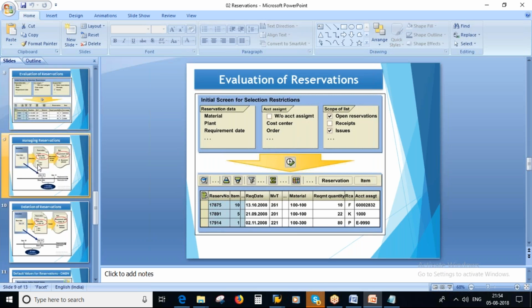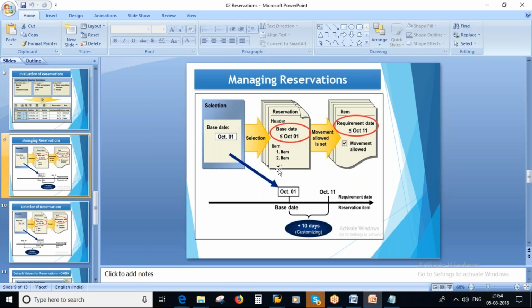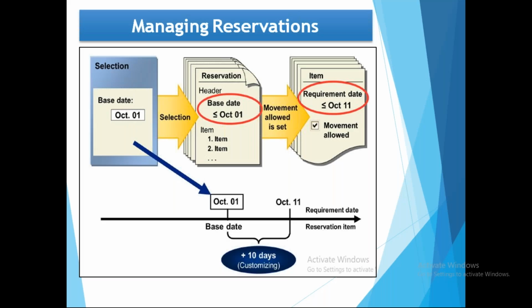Now the next one is managing reservations. Managing reservations means, let's say I have created some reservations in my organization, multiple reservations I have. Now for these reservations, in mass, I want to activate the movement allowed indicator. Going to each and every reservation and activating that is a very time consuming activity. So for that, you can manage the reservations in mass.